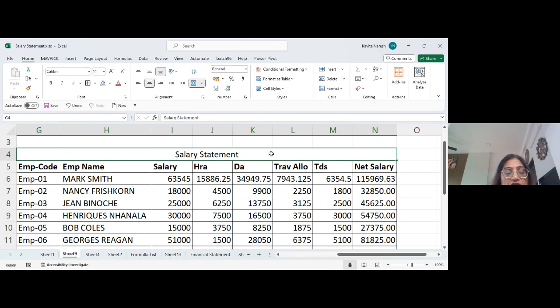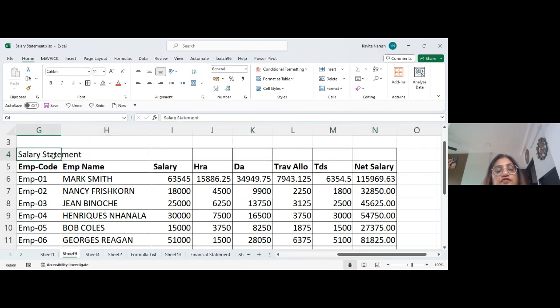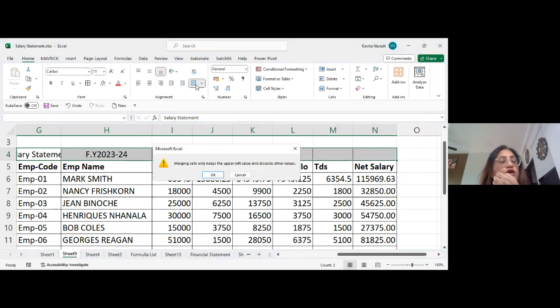And remember, if you are having two contents, for example, in G4 salary statement, and here you are having year FY 2023-24. Now you want to merge it. So the merge option will delete your second cell's content.